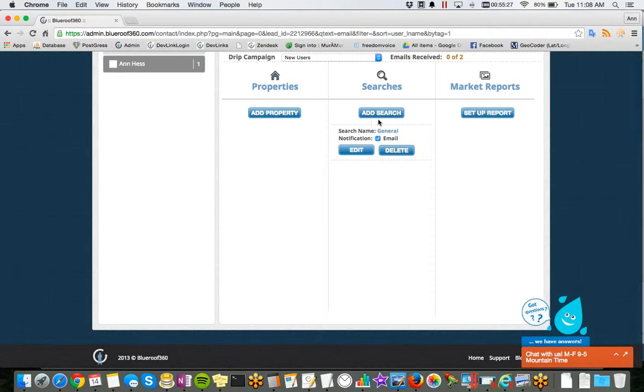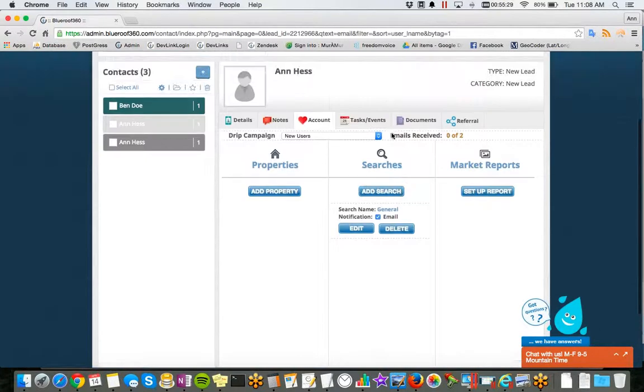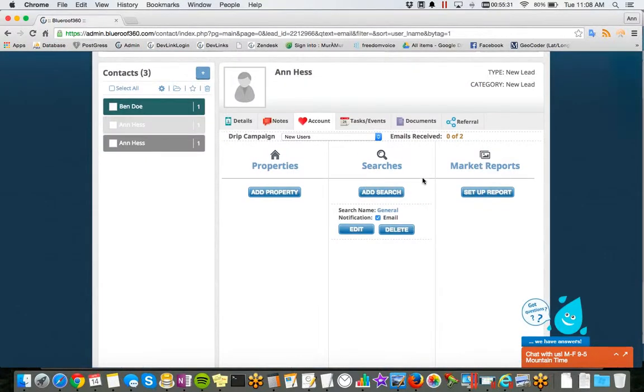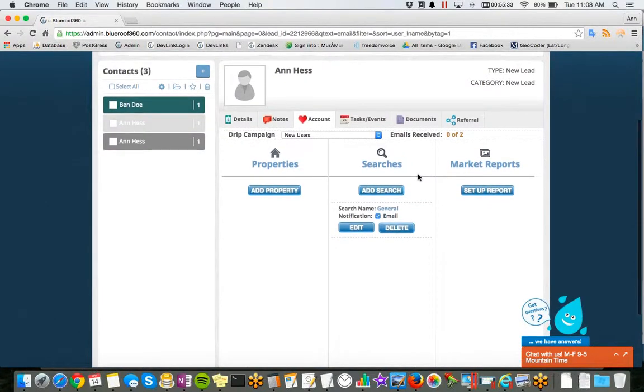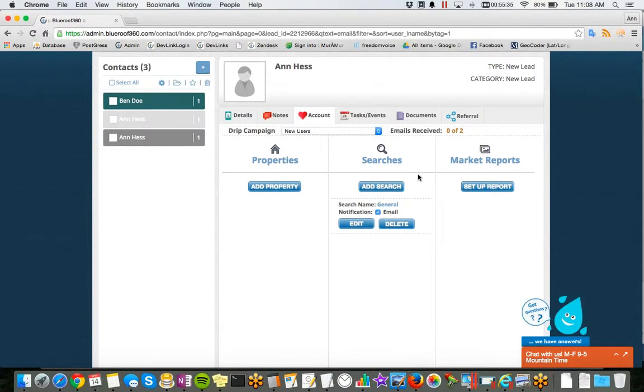And again, if you save this search into your contacts account, they will be able to go into their end of the website and see the specific search that you have set up for them.